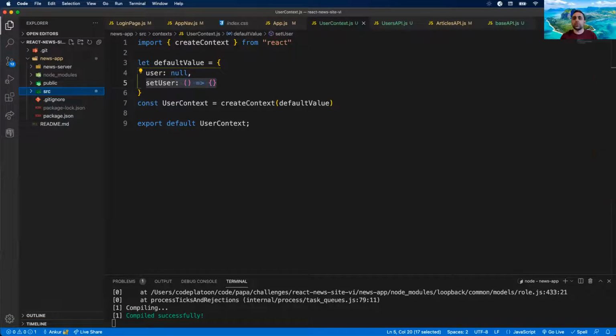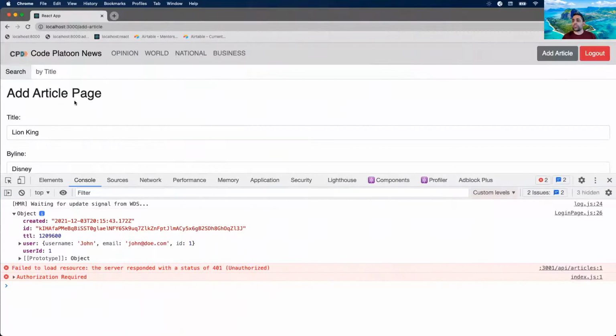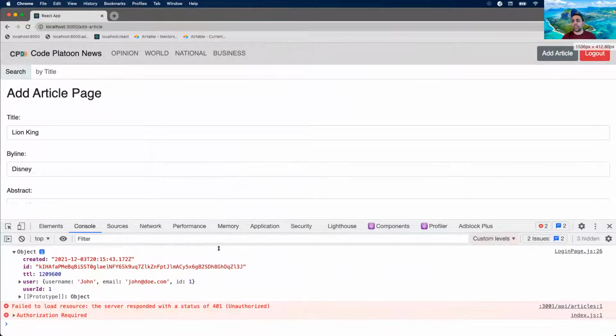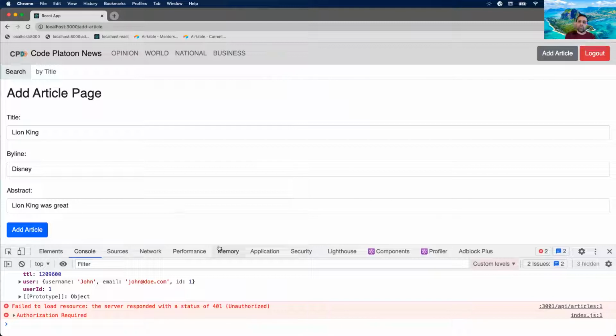Okay, so let's proceed. We left off with the add article page, when we tried to add an article. We realized at the very beginning that we couldn't add an article because we need to log in first. Well, we're logged in here. We can see that because the log out button is shown. I tried to add an article and I still got the authorization failed.